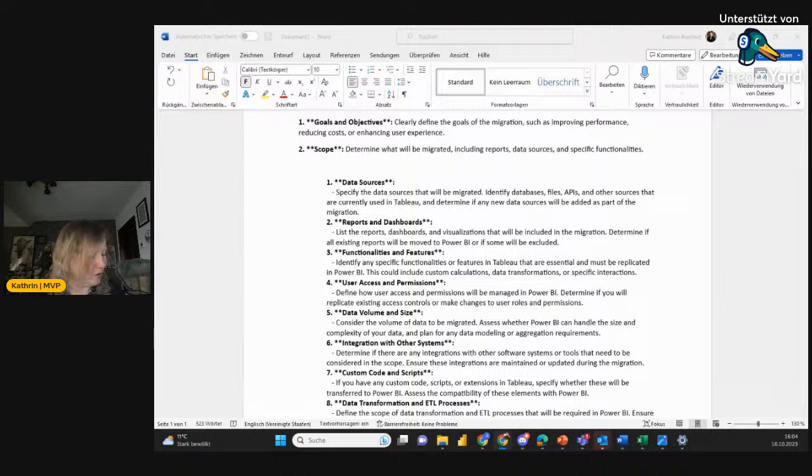Then we come to the data volume and size. This category is also located in the Power BI service, with the premium capacity. So if it comes to this, we have to think about the capacity. Is the Pro license enough? So it's also licensing, right, especially in Power BI. Is a Pro license enough, or do you need a dedicated capacity like the Premium capacity or the Fabric capacity?